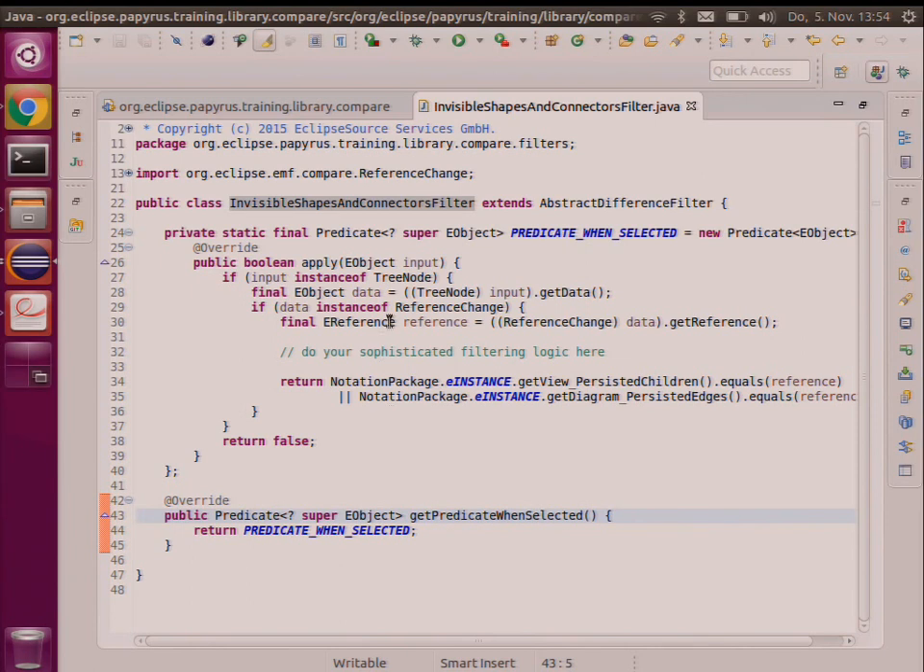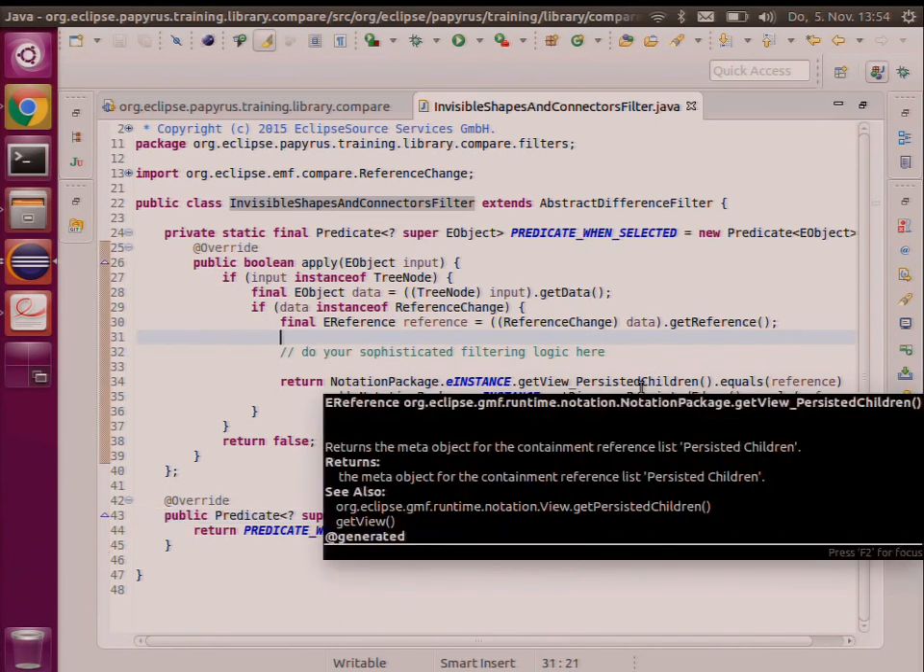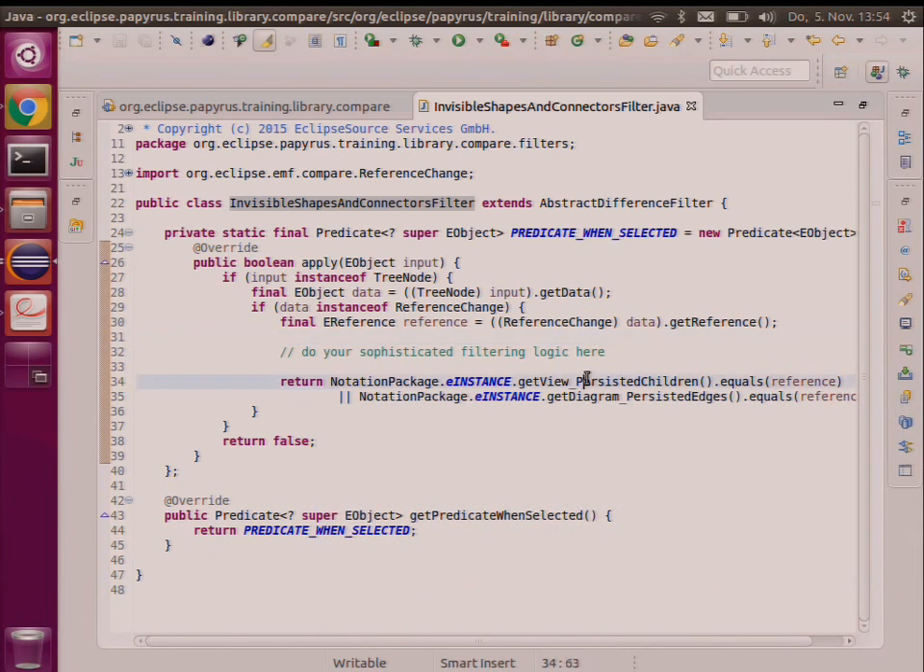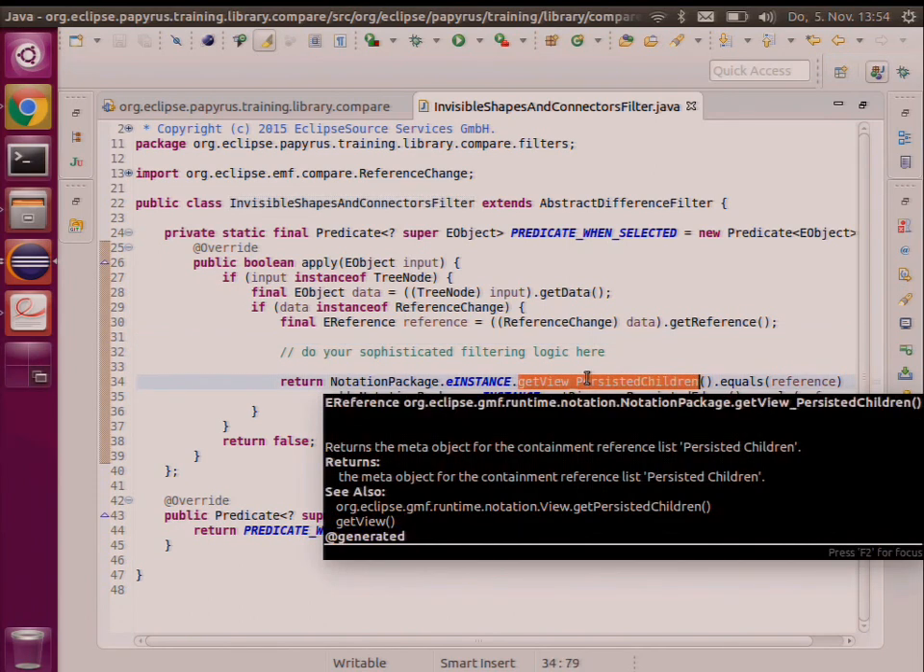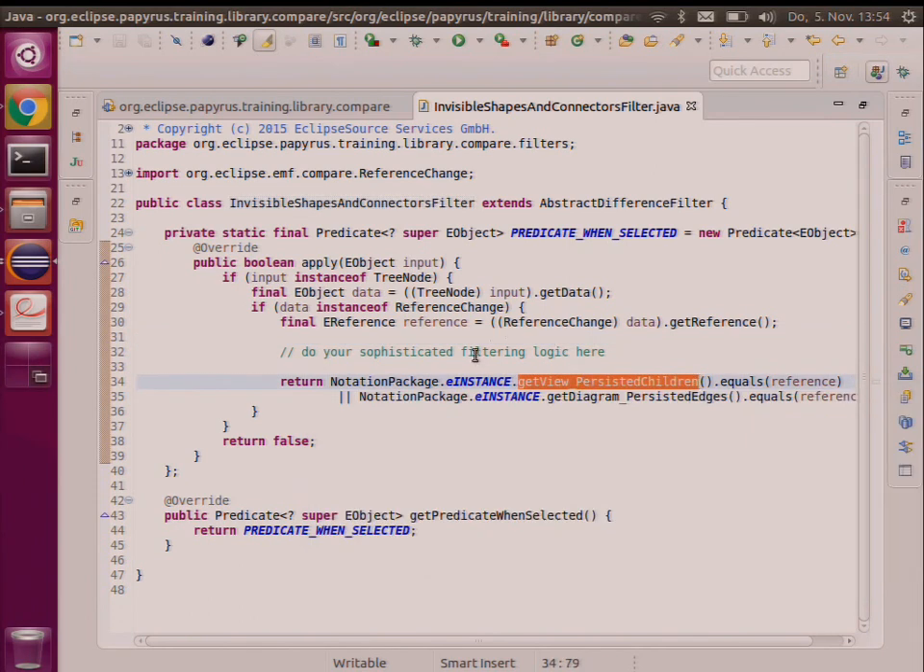In this case, I just show a diff or hide a diff when it is stored in a specific feature, but it doesn't make any sense now to go into it here. Just to show you that you can hide that.